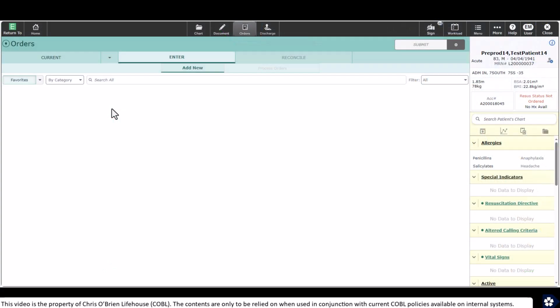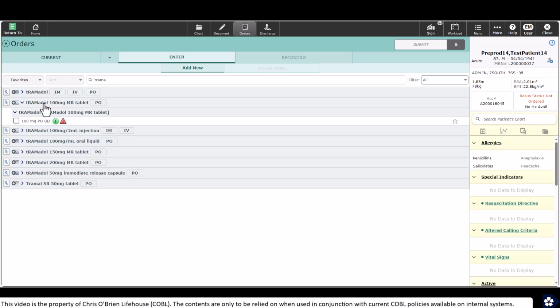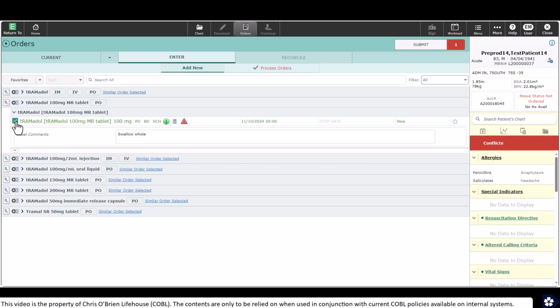To demonstrate ordering a stat dose, I'm going to search for tramadol as my example. Click on the preferred medication, then tick the checkbox to select the order. To order this as a stat dose, you will need to change the frequency. You can do this without opening the full order by clicking on the frequency and typing stat and selecting stat. The order now changes to a stat order.